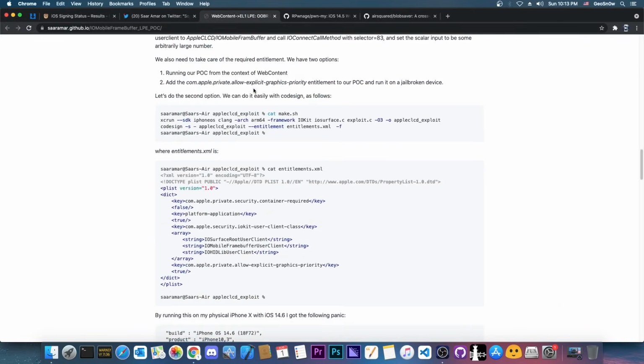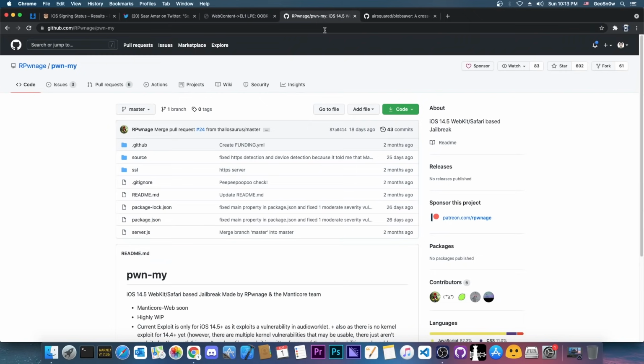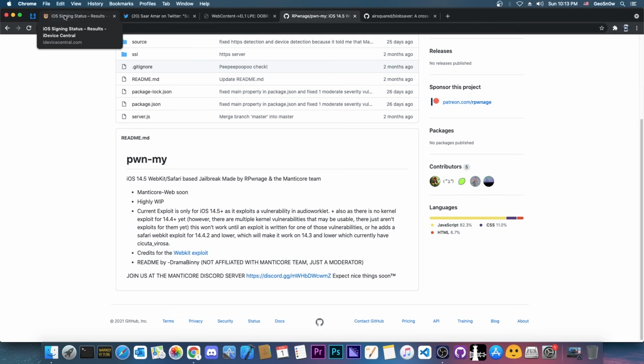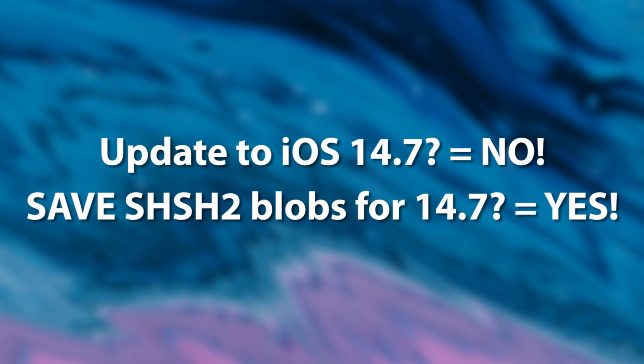I talked about it in my previous videos, but this one is indeed usable for a jailbreak, especially for the Pwn My jailbreak, which is the Safari based jailbreak or WebKit based jailbreak. This one works directly from Safari. So if you want to be able to jailbreak in the future, and if you don't want to be trapped out, definitely go ahead and save your 14.7 blobs, because that vulnerability works from 14.7 and lower. So do I recommend you to update to 14.7 right now? No, stay where you are, but I do highly recommend you to save your blobs.